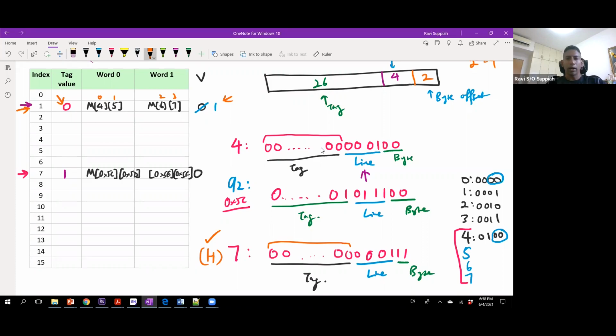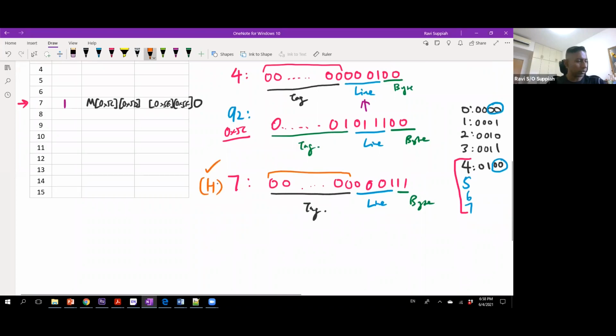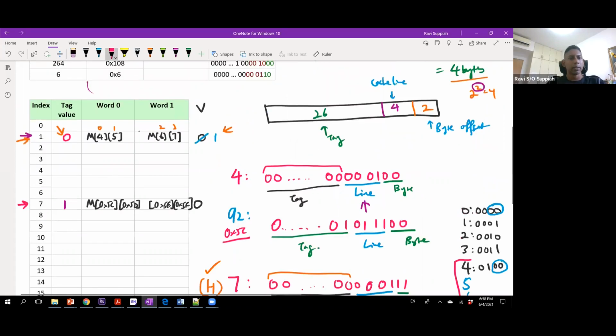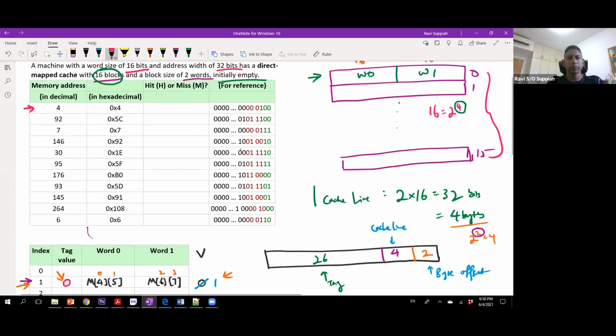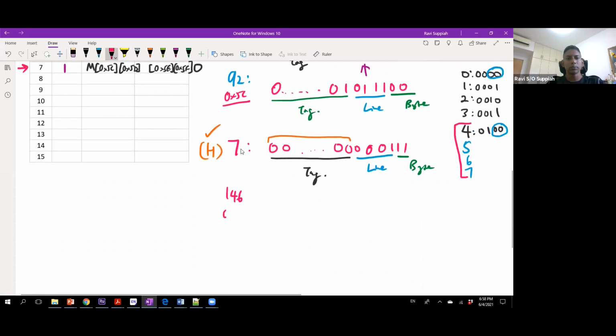Now I'll just go through one more example. This is a bit different, just to show you the memory boundaries. The next one is address 146. Over here, it's hexadecimal 92. If you put it out in binary, what you get is 00 and then 92, which will be 10010010.